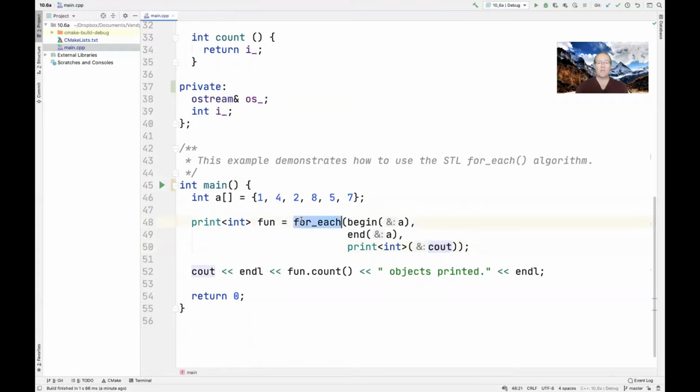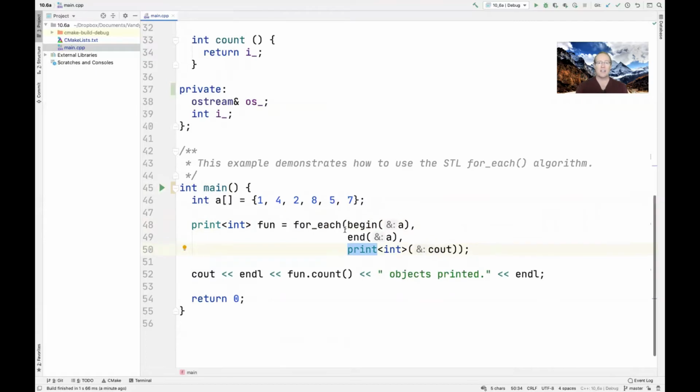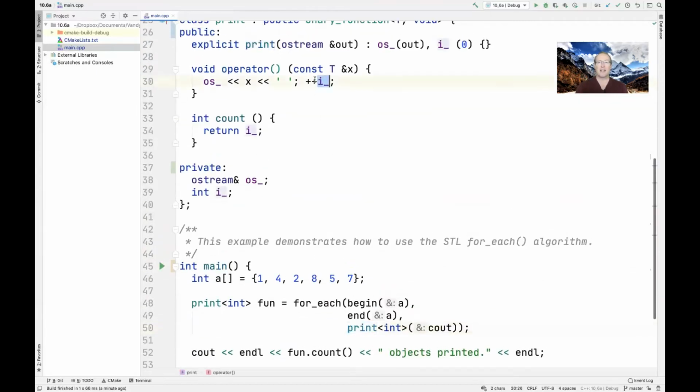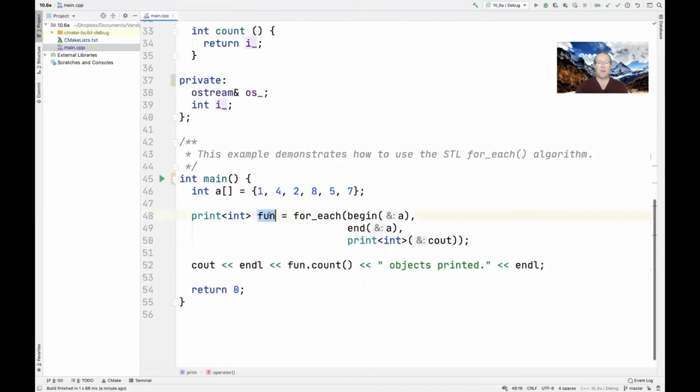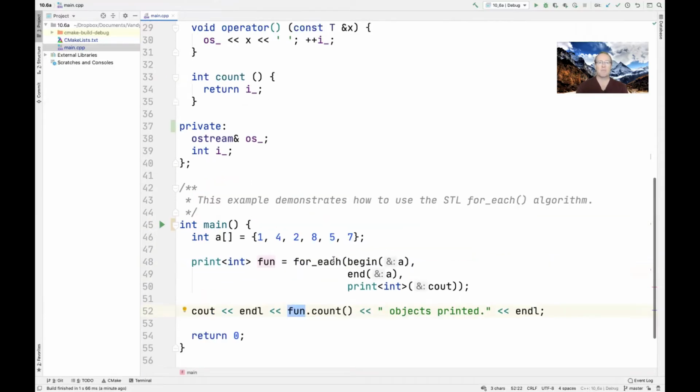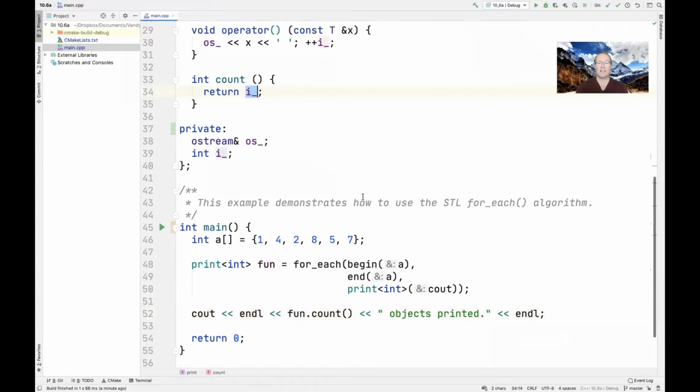And you can see that what for each does is it's actually going to return the functor that's passed in, but after it's been potentially modified by the operator function call. And indeed, as you see here, it will be modified because it'll increment the count by 1 each time it's called. So when we're done, we'll get back a print object of type int, and then we can say func.count, and it'll tell us how many items were printed by returning what the value of I is.